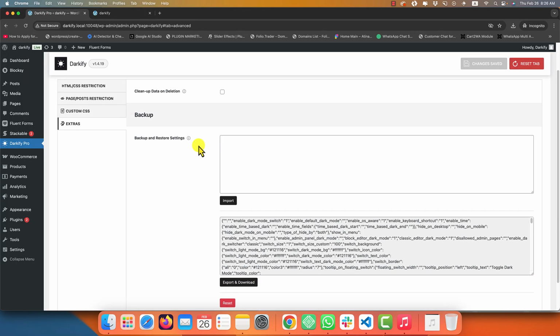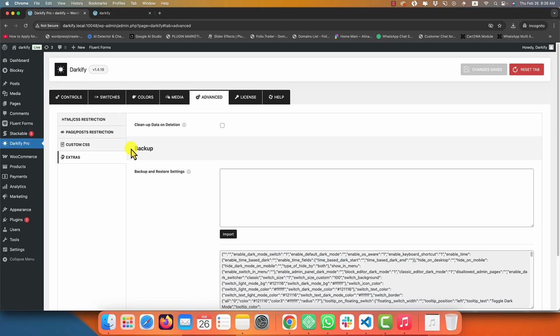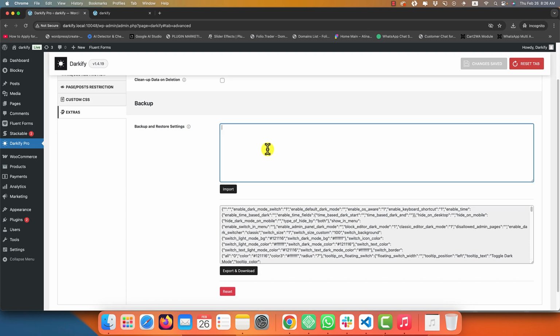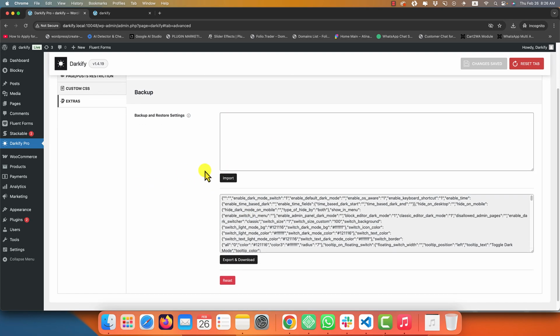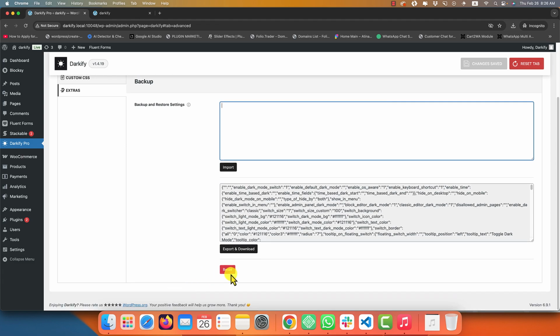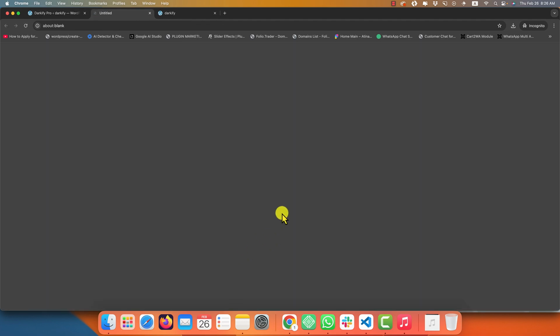Finally, open Extras. This section helps with maintenance and portability. First, you'll see Backup and Restore settings. If you ever want to move the same settings to another site or simply keep a safe copy, you can export your configuration and store it. To restore settings later, paste the backup code into the box and click Import. This is very useful before big design changes, so you can always roll back instantly.